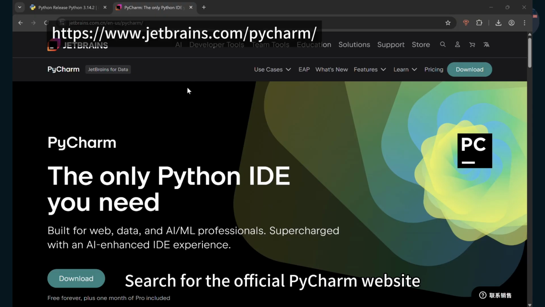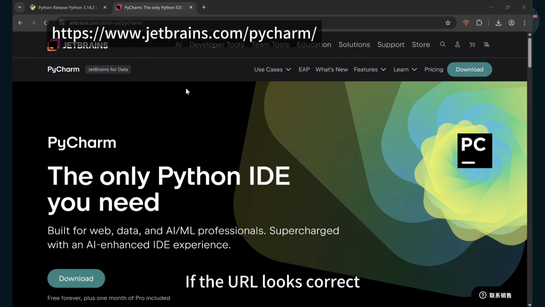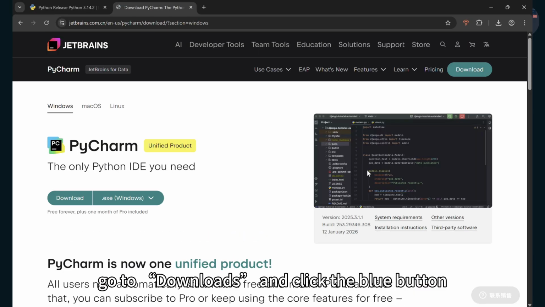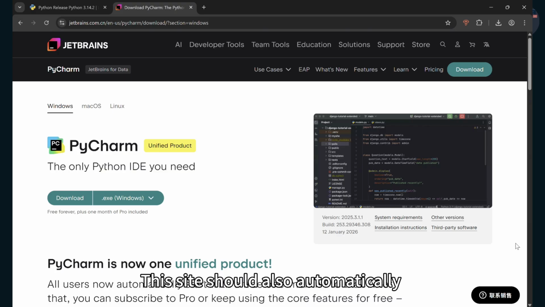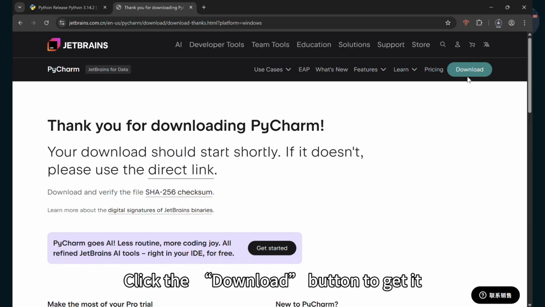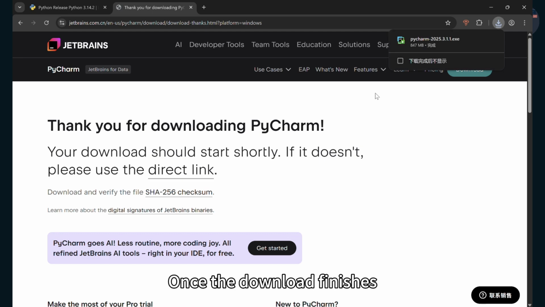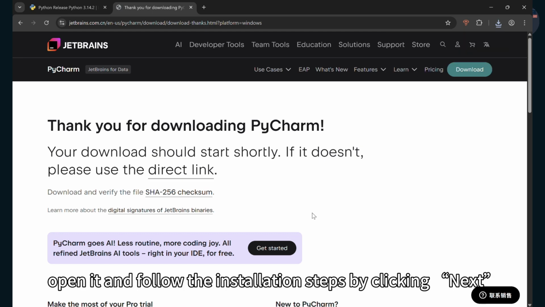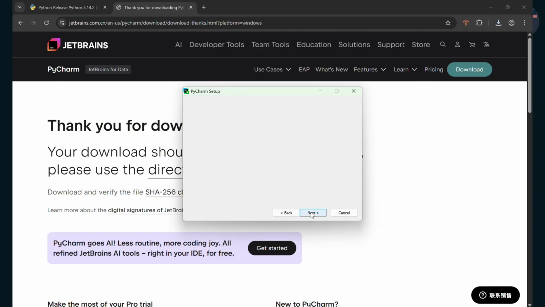Search for the official PyCharm website. If the URL looks correct, go to Downloads and click the blue button. This site should also automatically detect your operating system and select Windows for you. Click the black download button to get it. Once the download finishes, open it and follow the installation steps by clicking Next.